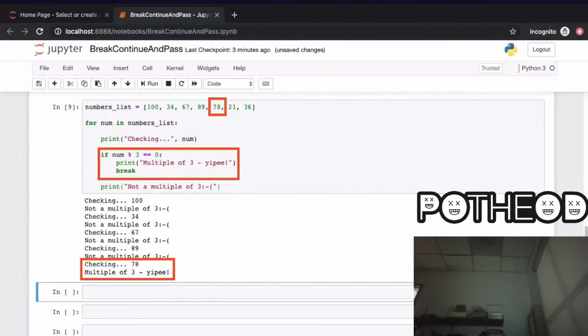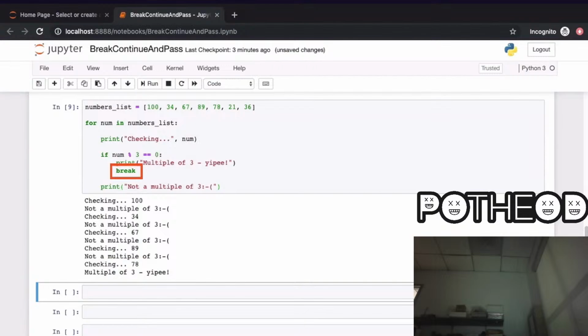We'll print out, yippee, this is a multiple of 3, and then Python encounters the break and immediately throws you out of the for loop. Once Python sees the break, it will not execute the final print statement within the for loop. No more code will be executed within the body of the for.